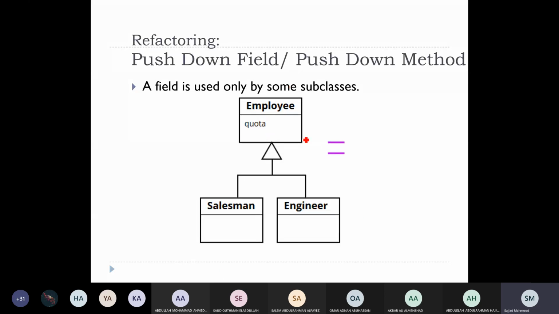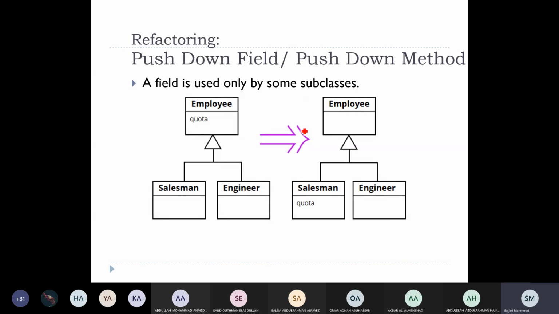In the beginning, you may end up writing an employee class where you believe the quota will be shared between the children. But then you realize that, oh, the quota is not supposed to be in employee, because when I look at this, the engineer never has a quota. So you can push it down as well. So is everybody clear about these pull up and push down situations?